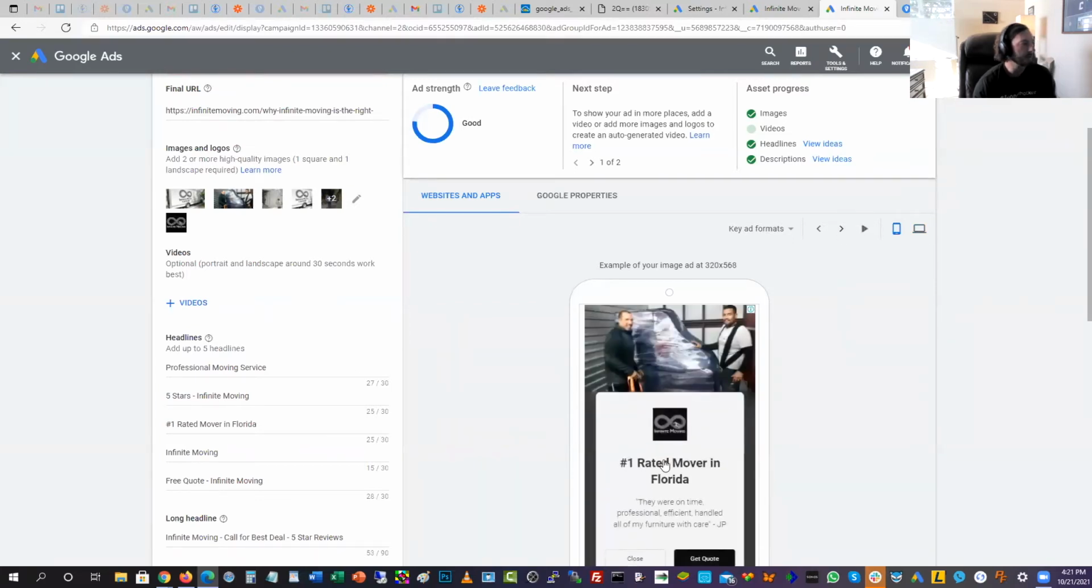But they'll mix and match images with text, and they'll try different formats out, different sizes out. And then you'll be able to review that later on and see, okay, these images are performing well, these are not, and that sort of thing. All right, so we've got the images and the logos.